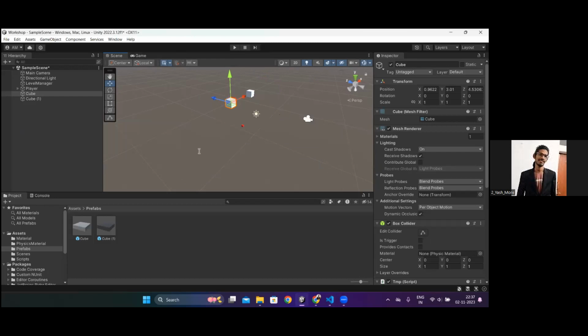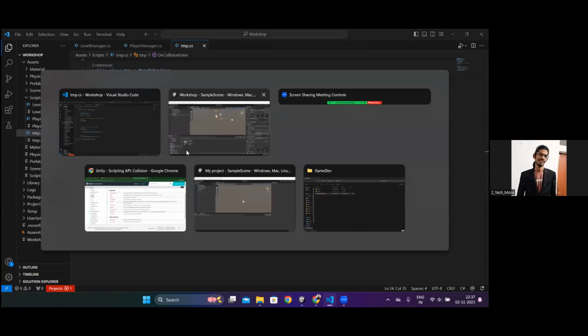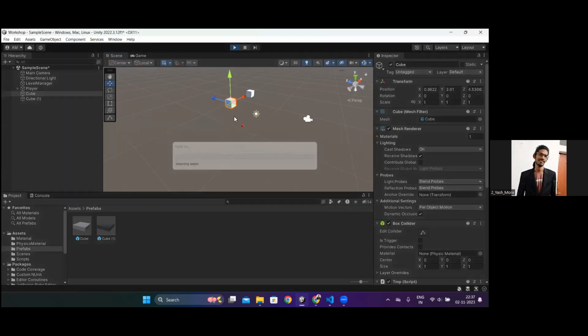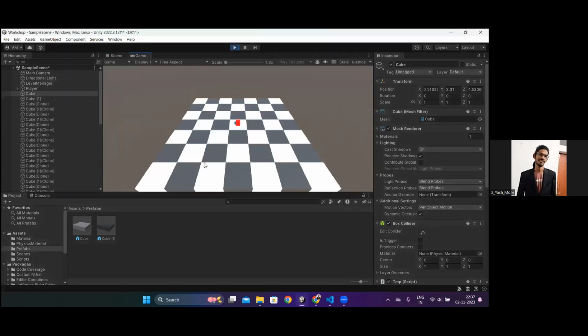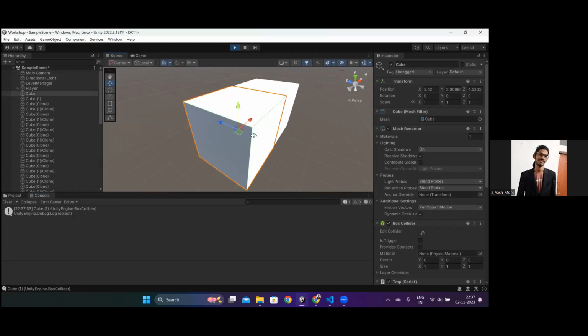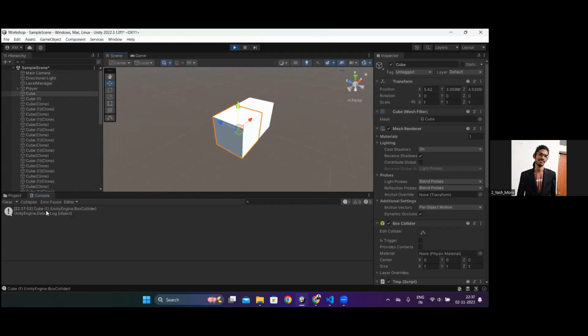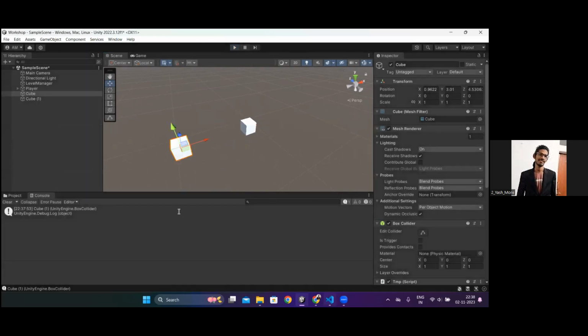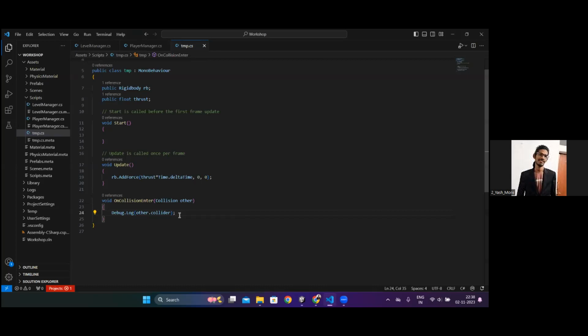I wrote a debug statement over here, and let's see what happens when this cube collides with that cube. When this cube collides with the other cube, I am getting the message that you have collided with the cube one collider. Now I want to destroy the other cube when I hit it. So instead of writing Debug.Log, I will write Destroy other.collider.gameObject, the game object associated with it.